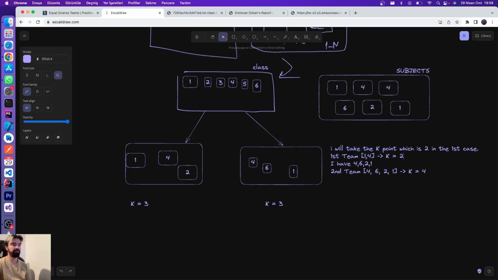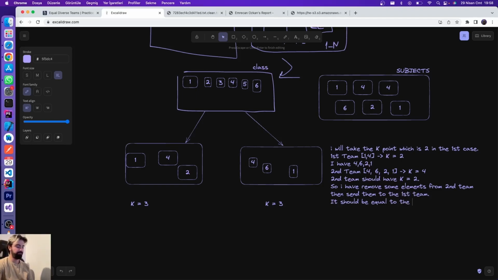The first team is okay. The second team should have 2k, you know, k2. So I have to decrease. I have to remove some elements from the second team, then send them to the first team. It should be equal to the first. The element that I will send should be equal to one of the first team elements. Right? That's the correct thing. I think so.